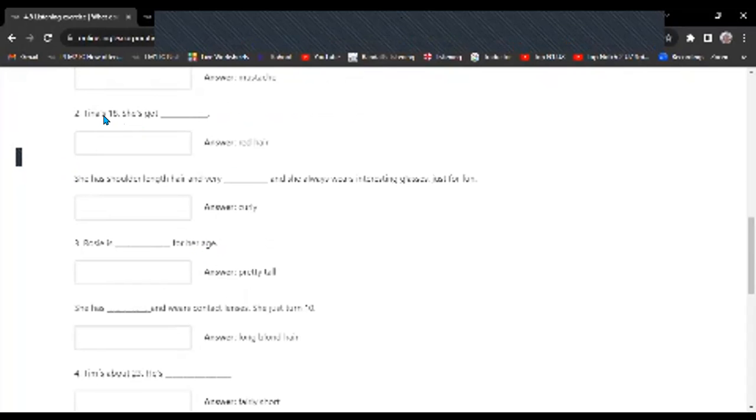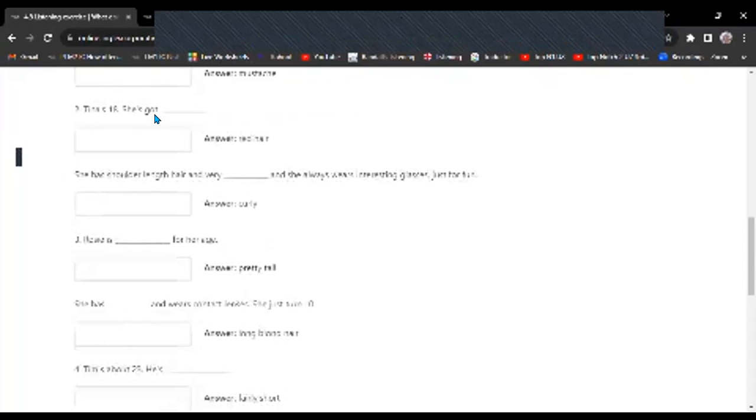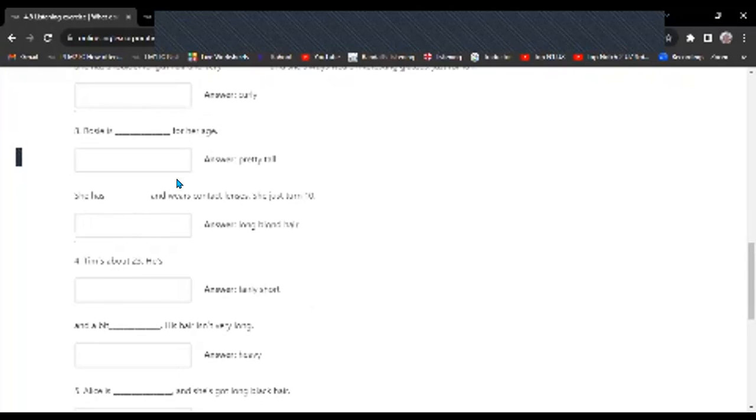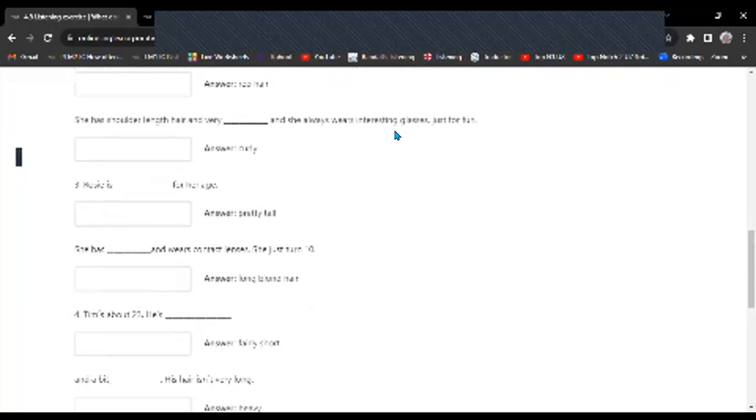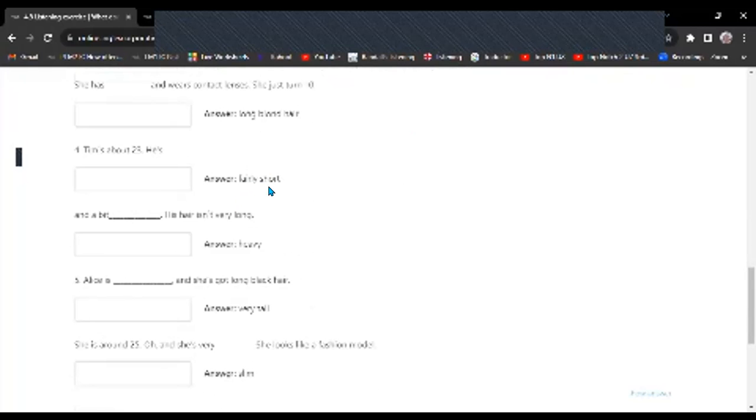Mustache. In the number two, Tina's 18. She's got red hair. Here, red hair. She has shoulder length hair and very curly. Curly, right? And she always wears interesting glasses. Rosie is pretty tall for her age. Long, pretty long tall. Hair. Long, fairly long hair. Fairly short. Fairly heavy. Tall. Very tall and slim.